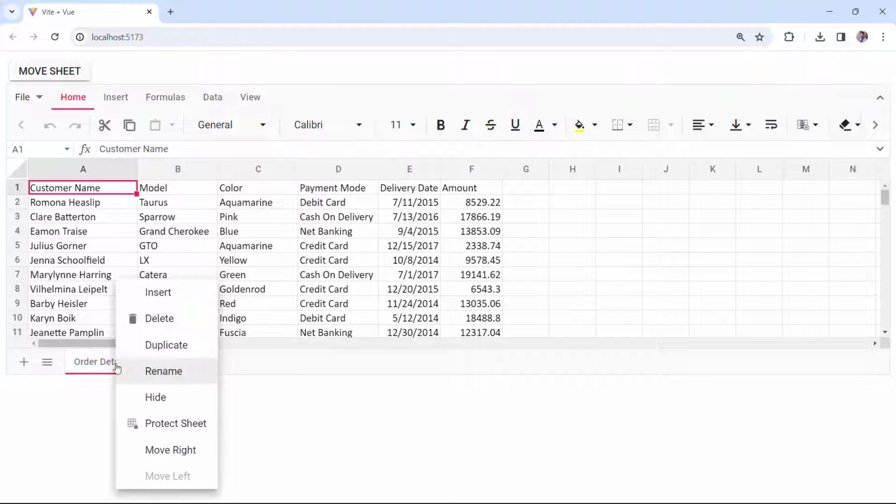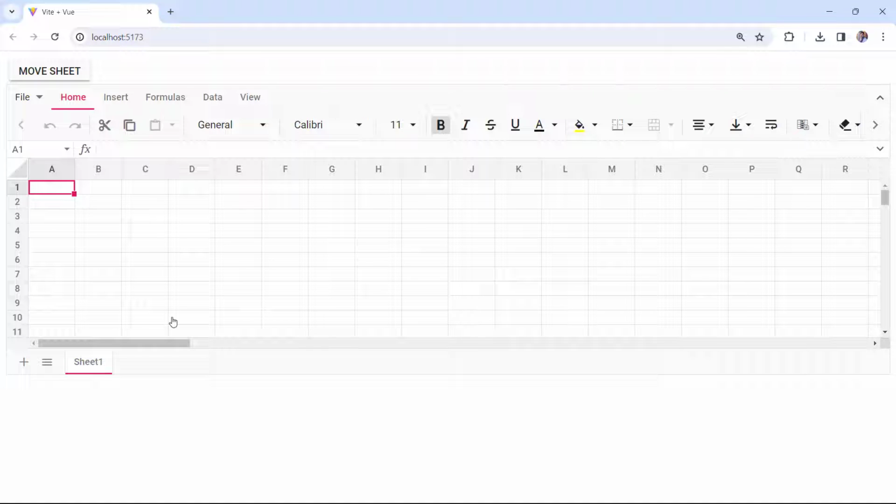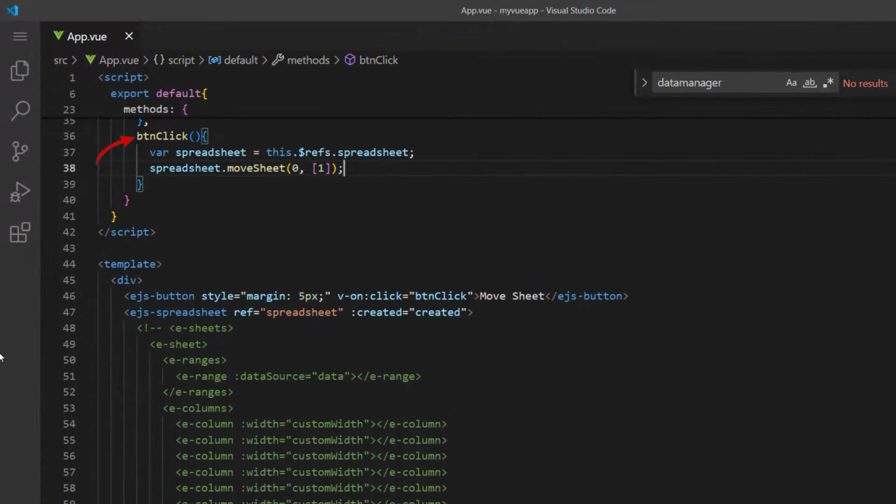Right-click on the Sheet tab and click Delete option from the context menu. I can also delete a sheet programmatically using the built-in spreadsheet method. In the button click method, call the delete method using the spreadsheet instance. You can delete multiple sheets by passing the start and end sheet indexes as arguments. Here, I'll pass an empty argument to delete the active sheet.